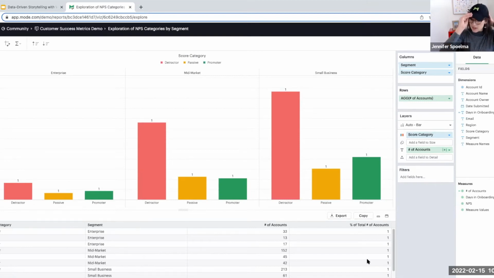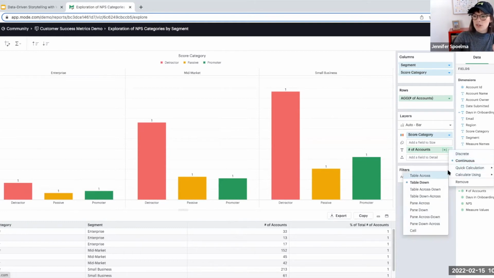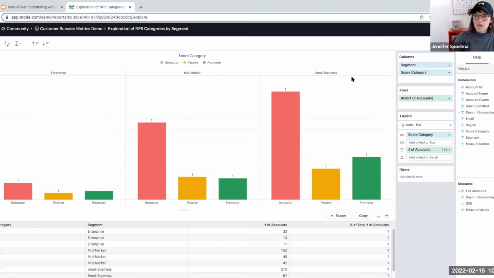And this is time for the mode hat again, because I want to explain why we're seeing a number 1 now for all of our bars, because that's not my end goal. With the quick calculation, I chose the % of total option. But once I selected it, the direction that % of total is being calculated by default was set to table down. What that means is that the calculation was applied going down the table. And since there's nothing else for these bars to compare themselves to except for themselves, they're all showing up as 1. So each bar is 100% of the total.